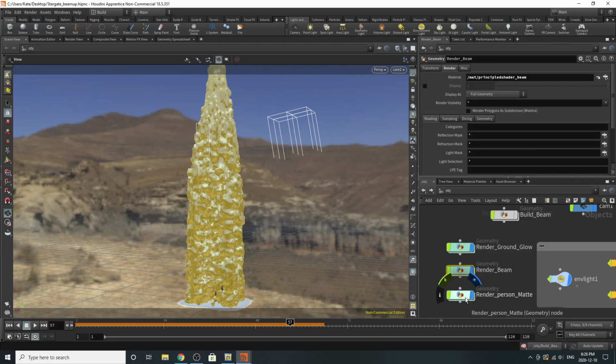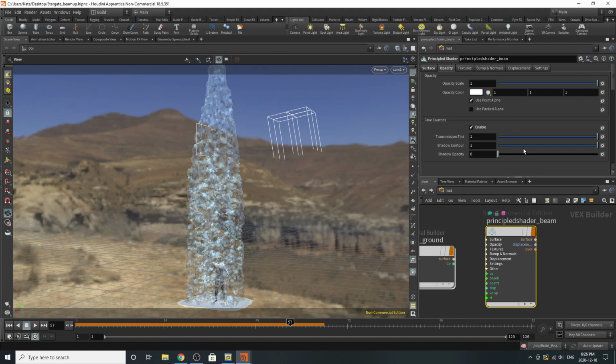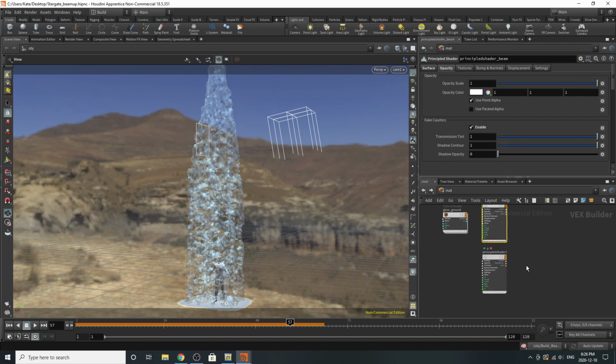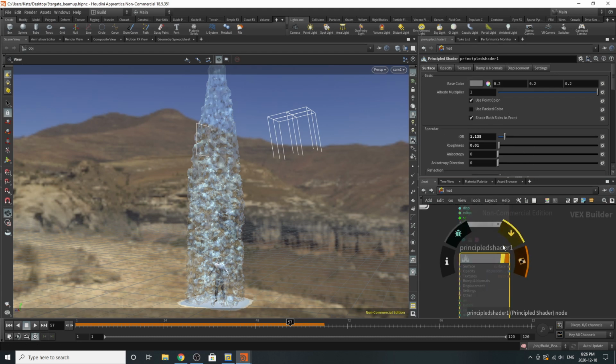So now we go to the render person matte. This is just for your preference. Basically, if you have an animated character, this is where you plug him into the simulation. So I've just added a principled shader. I really haven't changed much for this.